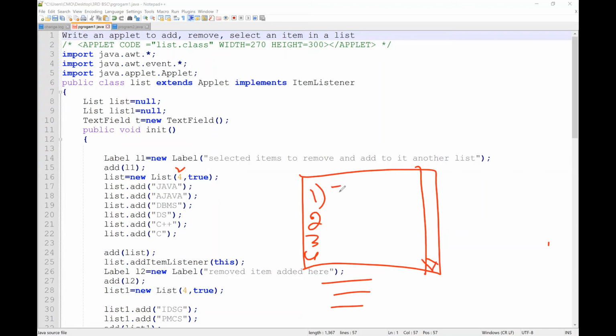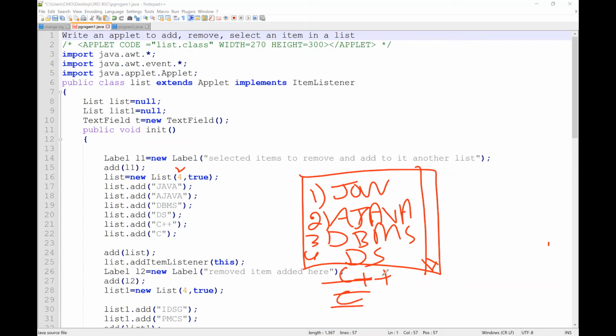The first one will be Java. The second will be A Java. Next is DBMS. The third one will be DS. The fourth one will be C++. Sorry, the fifth one will be C++. The sixth one will be C. If you want to see the C++ and C, you need to use a scroll bar. You have successfully added all 6 elements to your list, and only 4 are visible by default.